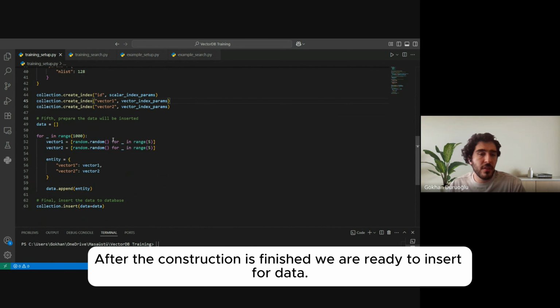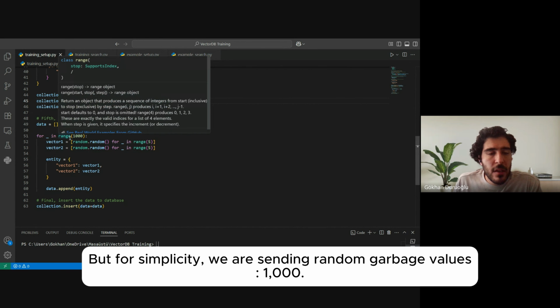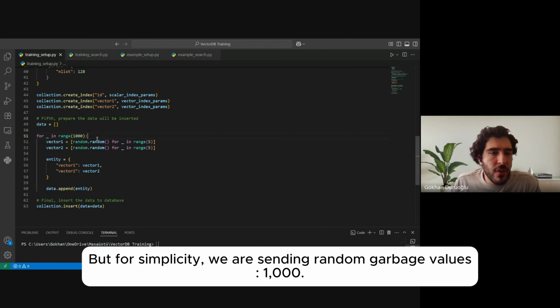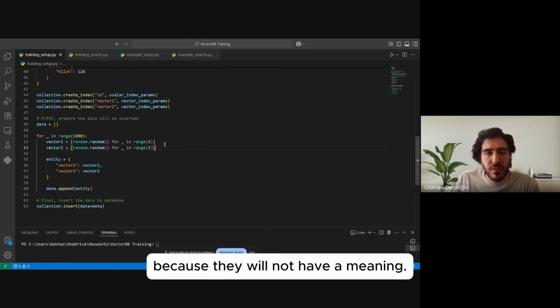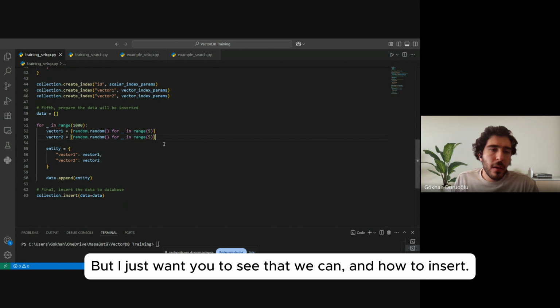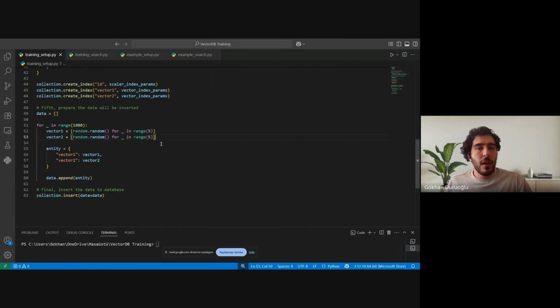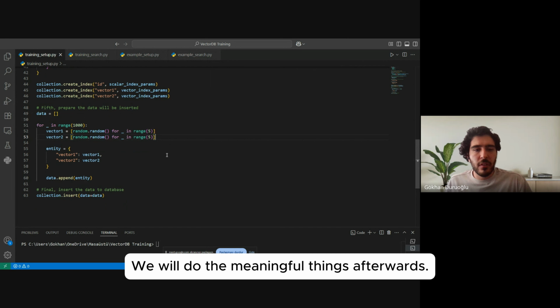After the construction is finished, we are ready to insert data, but for simplicity, we are sending random garbage values. We will send two types of vector 1000 times, and they will be totally random because they will not have a meaning. But I just want you to see how we insert. We will do the meaningful things afterwards.